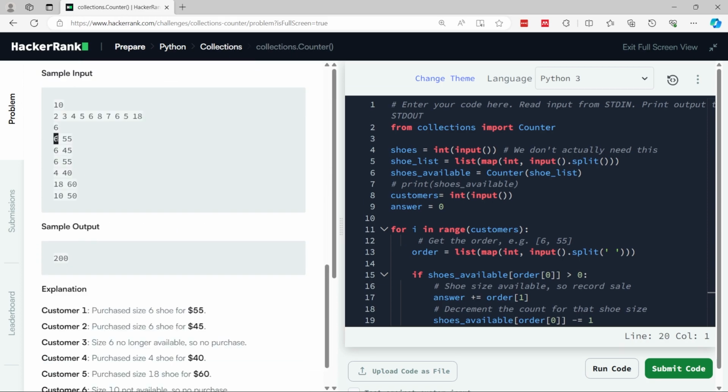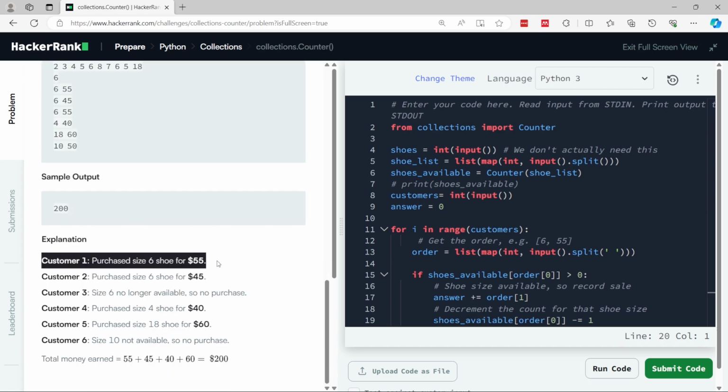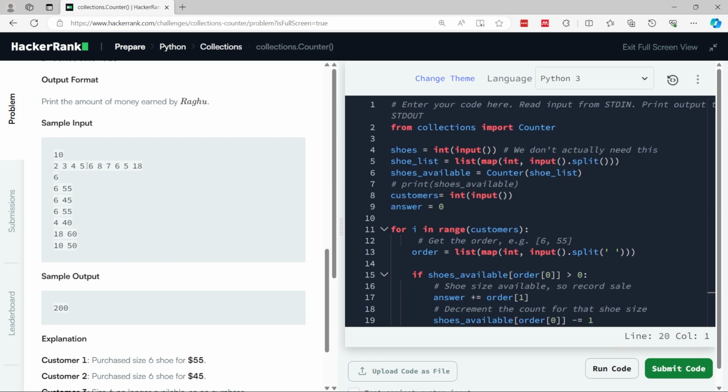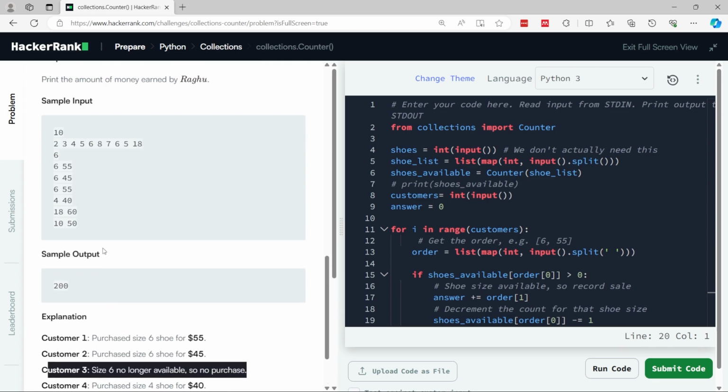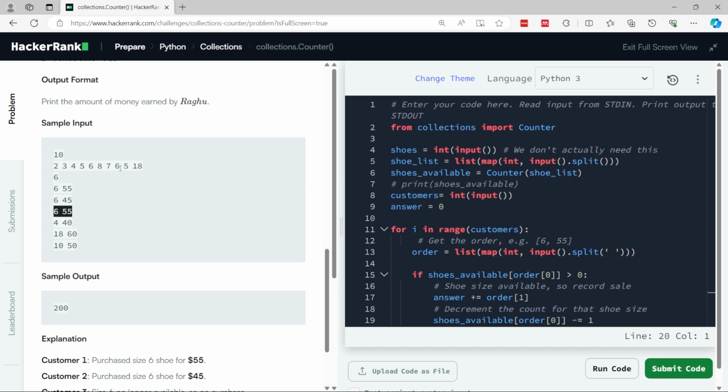So we have the first customer here. He wants to purchase size 6 shoes and he's paying 55. Another customer comes and purchases size 6 for 45. A third one comes and tries to purchase size 6 for 55, and so on. So customer 1 purchases a size 6 shoe for 55. Then customer 2 purchases size 6 as well, which is that one here. Customer 3 tried to purchase a size 6 shoe for 55, but there was nothing left because this one and that one here have disappeared from the list.